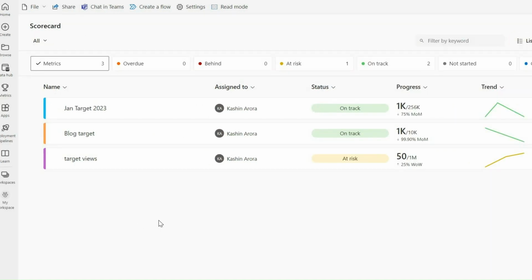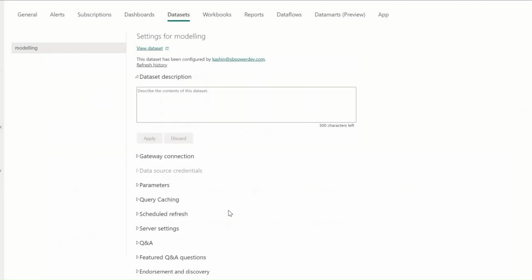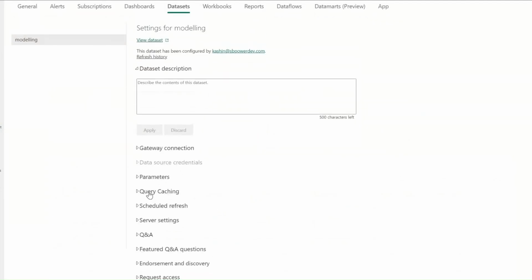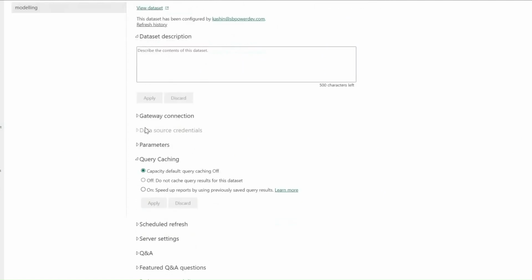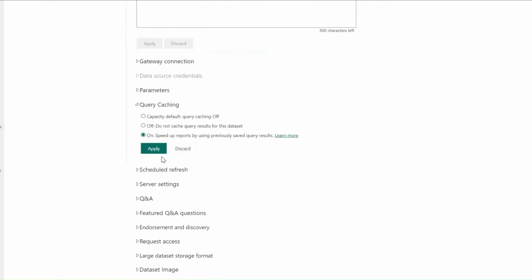We have our top 5 tips and tricks to help improve your performance when using hierarchies. 1. Enable query caching. You control query caching behavior on the settings page for the dataset in the Power BI service. Click on Speed up reports by using previously saved query results.